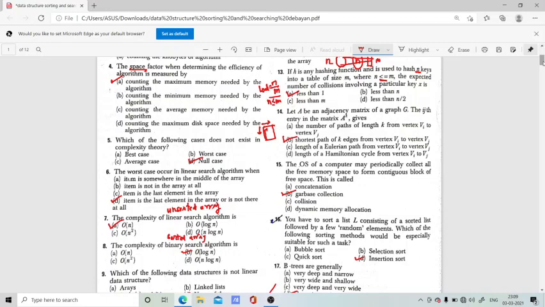The complexity of linear search: if there are n elements, in the worst case it will compare all n elements, and then decide whether the element is present or not. If it is not present, that is the worst case, and it will take order of n. The question also comes in this fashion: what is the complexity for an unsorted array? It should be order of n because it is linear search. But if the elements are given sorted, then the complexity of binary search is order of log n, which is in question number 8.